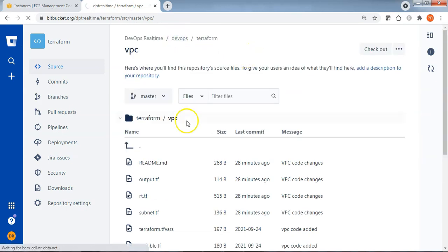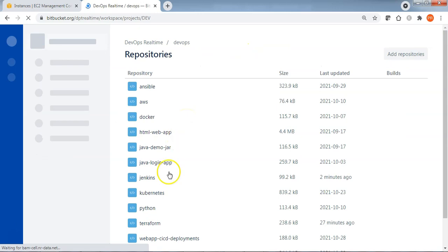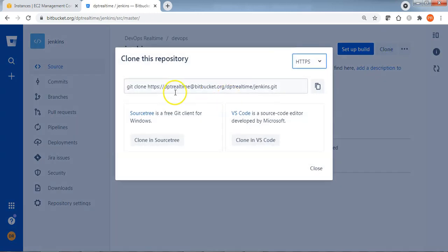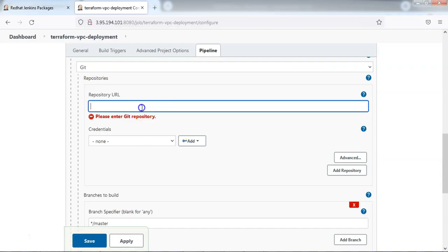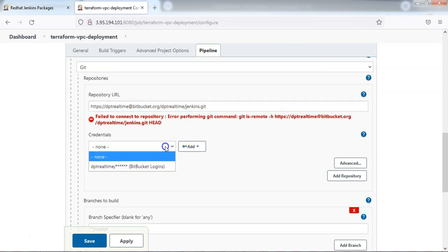Let me go to the Jenkins repository. Let me click on the clone option, and this is the repository that it has to clone to get the Jenkins file. Let me take this repository URL, go back to Jenkins, and specify the repository URL. It has to use the Bitbucket logins to clone this Bitbucket repository to get the Jenkins file.